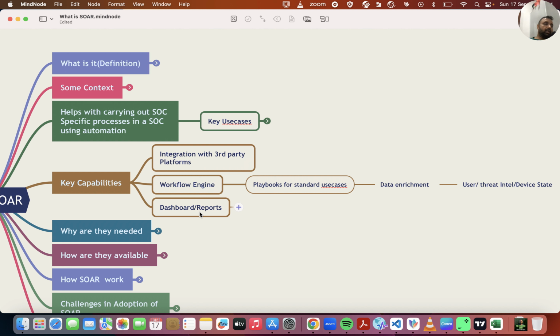If somebody in the SOC is doing that lookup manually, it takes hours, it can sometimes take days depending on the organization. So the SOAR platform helps you automate all this, which means you can build a playbook, and any time an incident category like command and control is hit, these steps will be automatically executed.